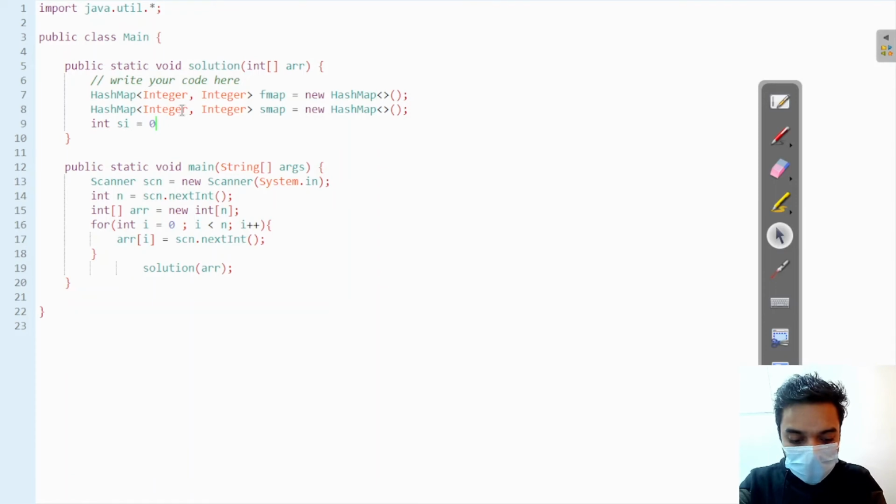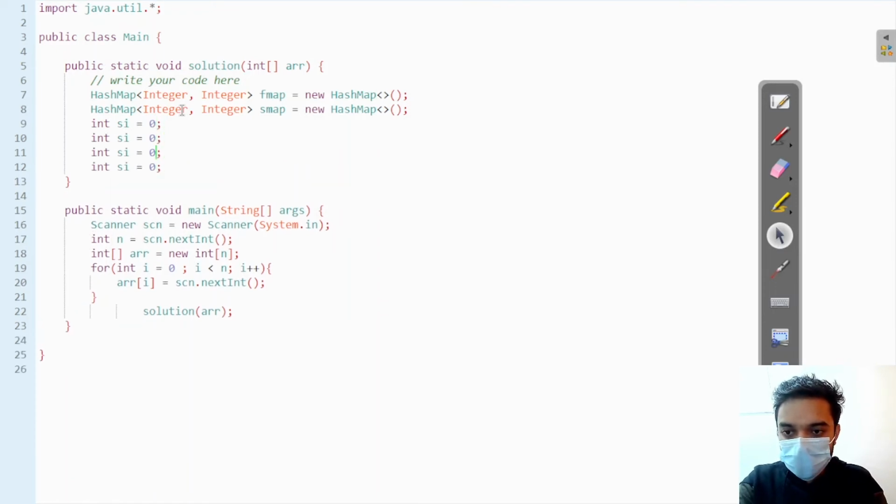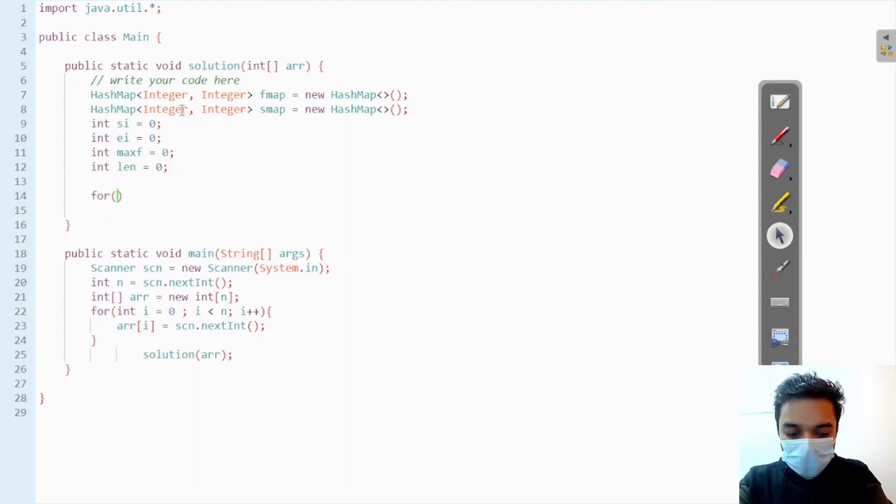Okay, so here firstly I am going to create some variables. Let's say starting index, and this is my ending index, and this is my most frequent element. Let's say maximum frequent element. Fine. Maximum frequency. Fine. And this is my length. Let's say initially it's 0. As you know why we are using this length.